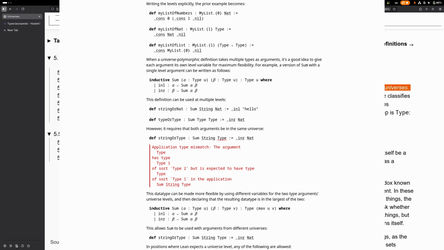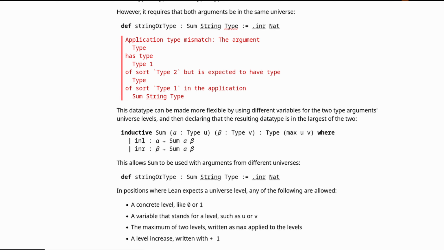Because if we define it like this, using the same variable, then we cannot create a sum type of string or type. But if we use U and V and then use the max of U and V for the result, then now we have the maximum flexibility. And I guess we can't do arbitrary arithmetic or anything with these levels here. Max U V is pretty much the only thing that's allowed. We can take the max, we can increment it, we can use a concrete level variable or a hard-coded level value, and that's it.